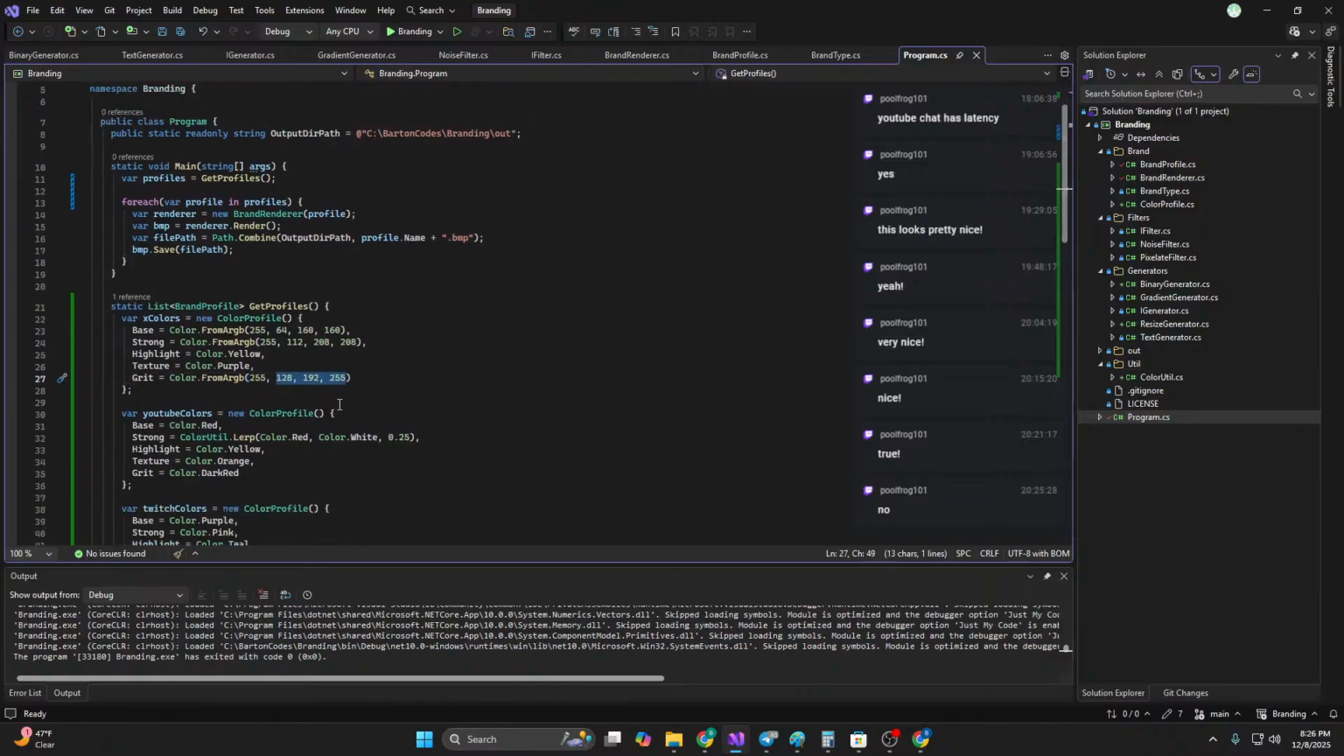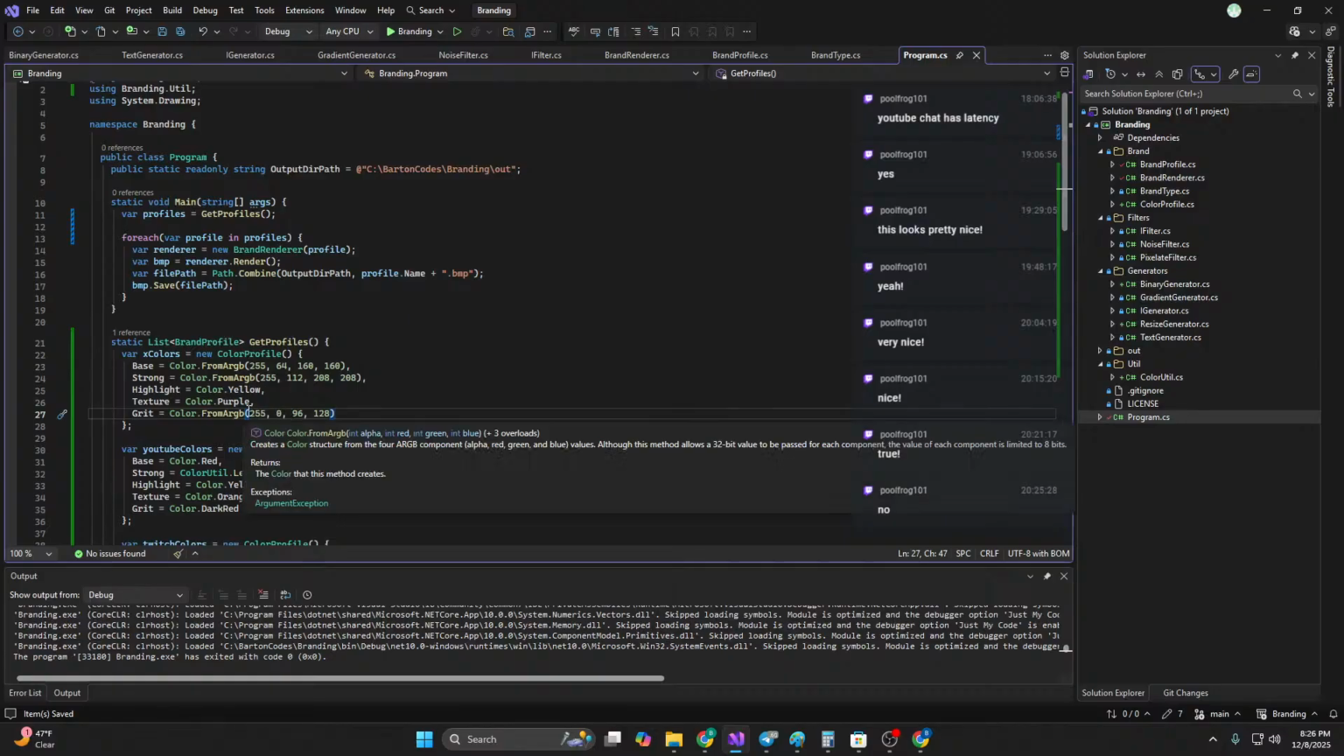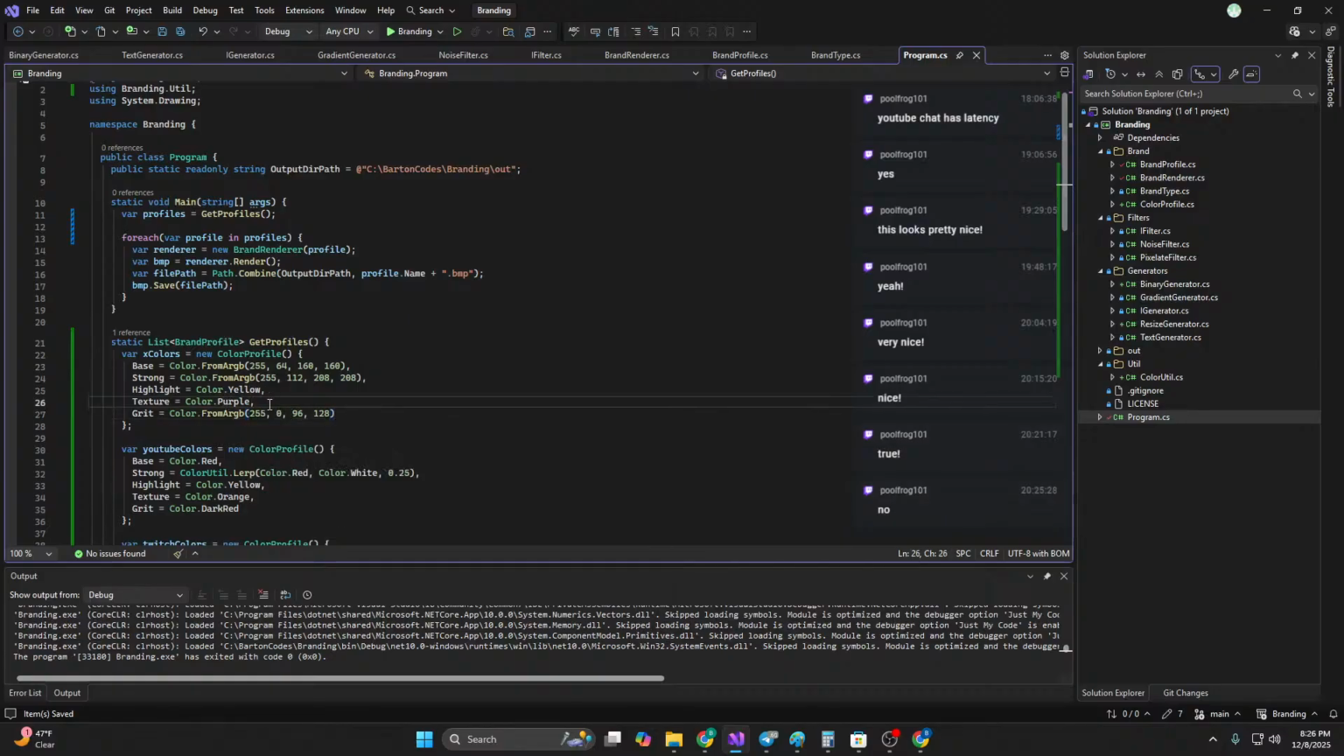So this is probably way too high. We probably want the red one at 0 for sure, and we probably want the blue at no more than 128, and maybe the green at like 96, so it can only add bits of green and blue, but it can't add any bits of red. The texture color purple sounded like a nice idea, but maybe the amount of purple is too much.